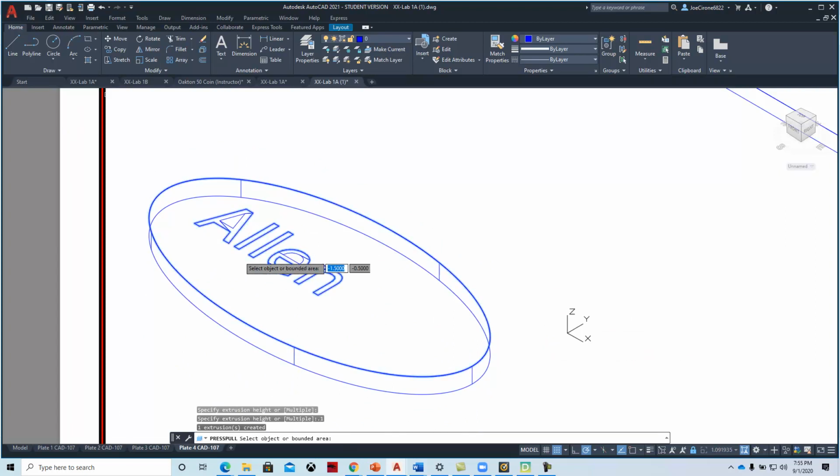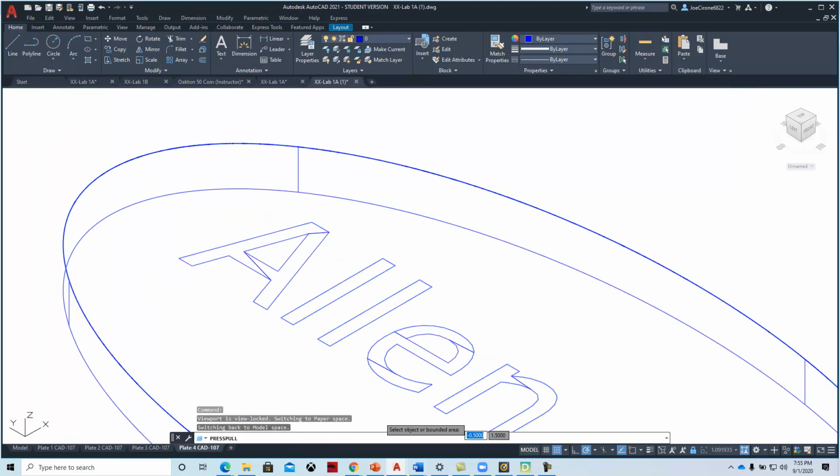And then while I'm still in press pull, what's happening here is it's snapping. And so I'm going to turn off the snap by typing snap. Or since it's still in the command, I'll just hit the F9 key.